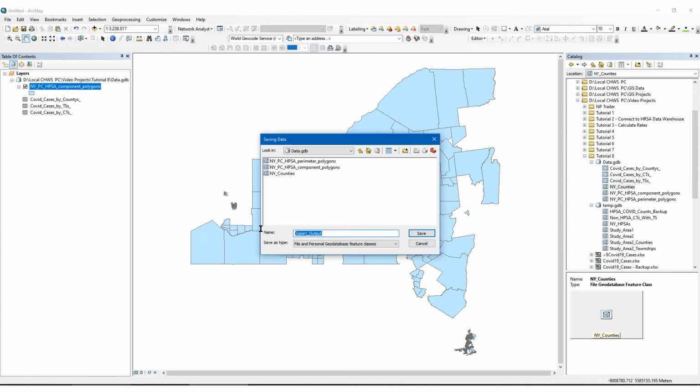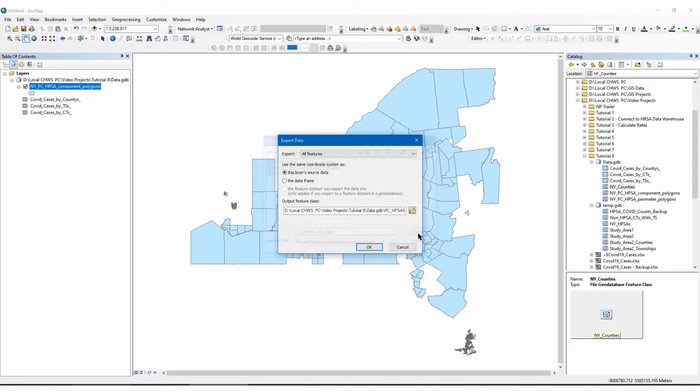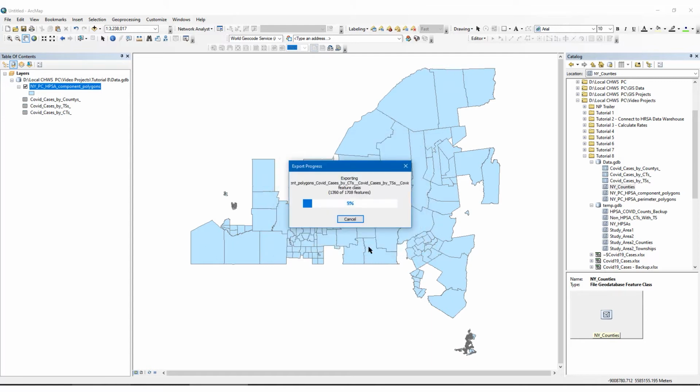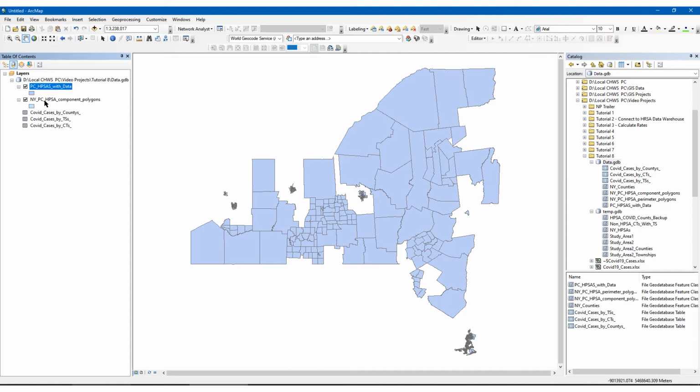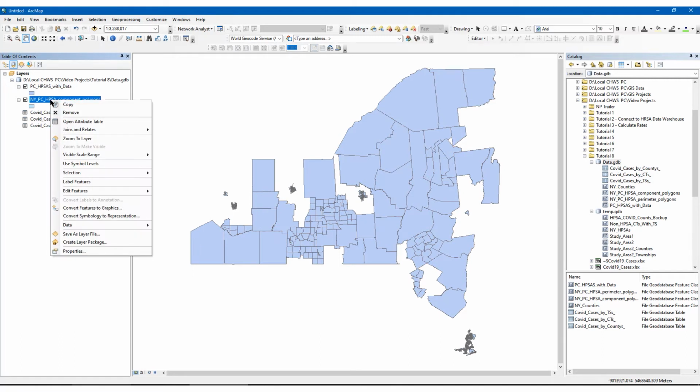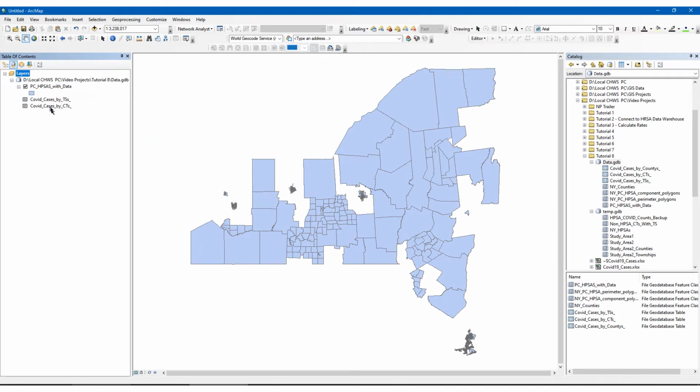Please watch the video How to Add Zip Code Level Medicaid Enrollment Data to a Primary Care HPSA to learn how to join datasets in ArcGIS. Now that we have the layer saved, we can remove the original layer and the COVID-19 cases datasets from the table of contents. Now, let's sum all the fields that were created from the joins so that there is only 1 field left representing the population and another field representing COVID-19 cases.